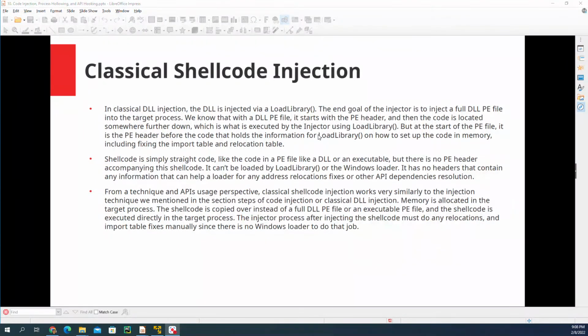So it needs to fix the import table and relocation table to match the addresses with the base address, to relative addresses. So for LoadLibrary it needs to load the header as well. But shellcode doesn't have any of that. It's just a piece of code. It doesn't have any header, and it doesn't need LoadLibrary to load it, like DLL loading or loading a file.